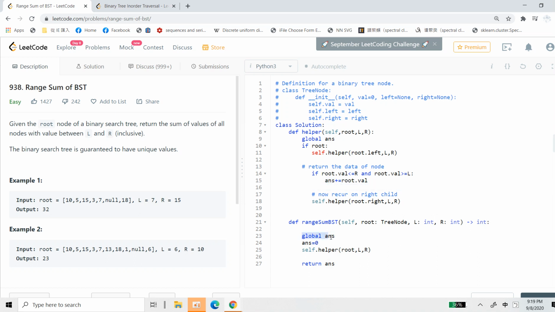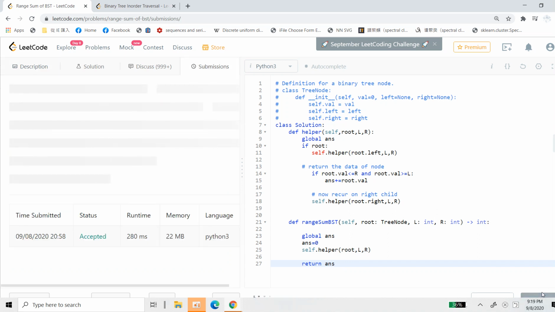And so in the beginning, I initialize the answer to be 0, then I run this code, then finally I return answer. So basically, this is just a simple modification of the in order, and we can just easily solve this problem.